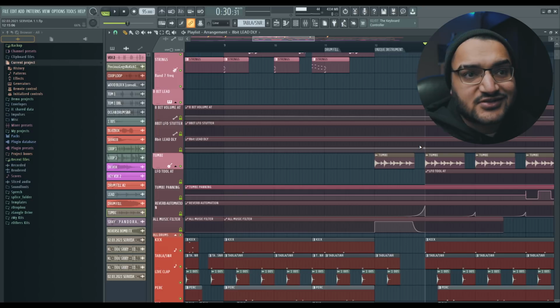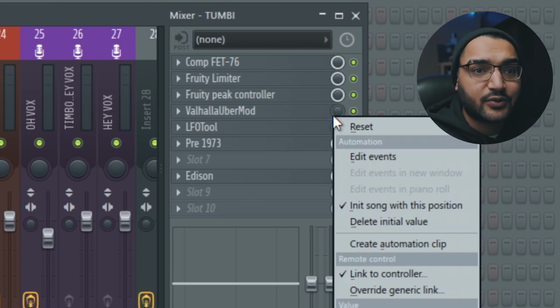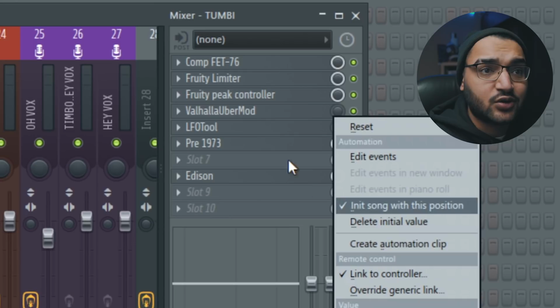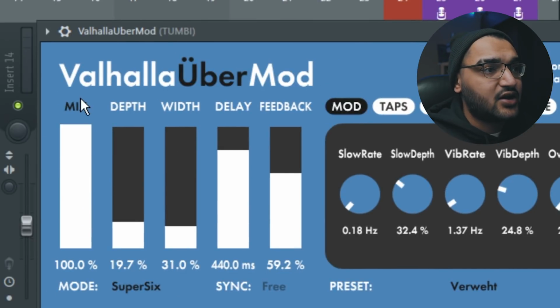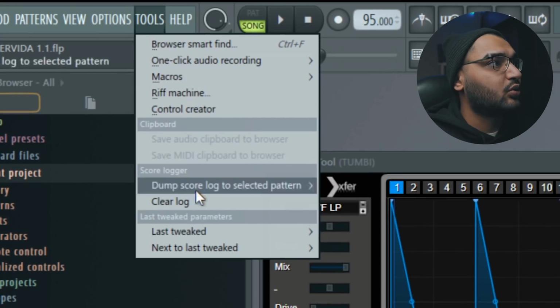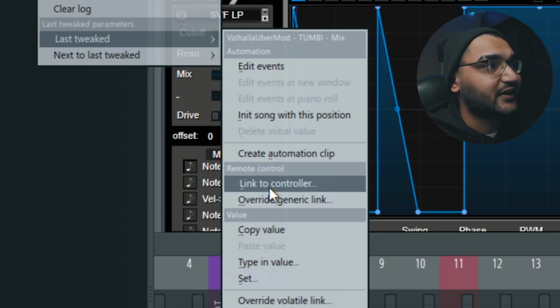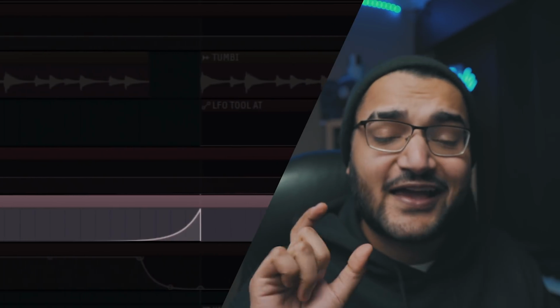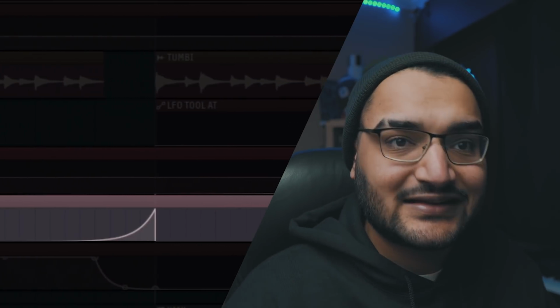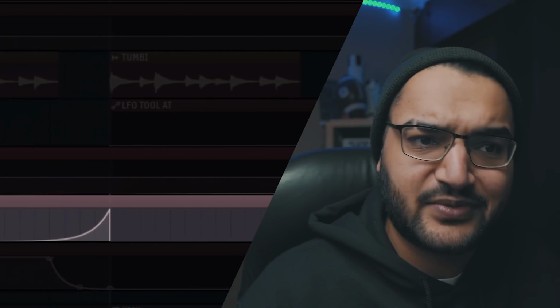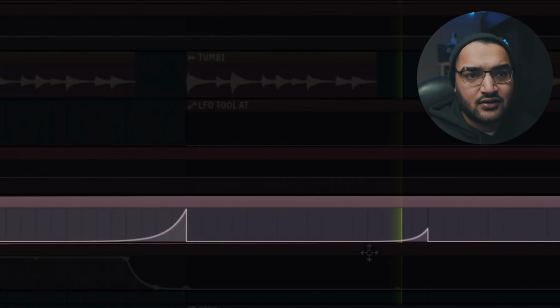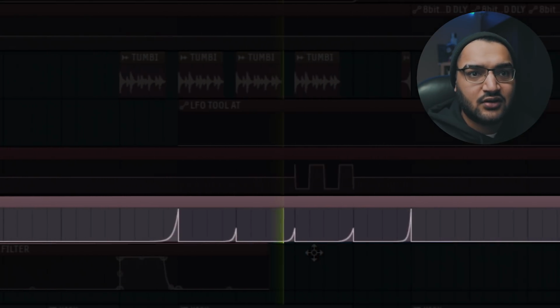And that's done by doing some really simple automation. Right click on your parameter, click create automation, or take your plugin, click on a knob or a parameter, come up here to tools, then go to last tweaked, and then you will see the name of the plugin that you're talking about, the track that you're in, and then just click create automation clip. Very simple. That reverb comes in at the end of every phrase, and it adds a kind of a transition before every beat. I don't know why I did it, but it just sounded cool. What instrument is this? That is weird.